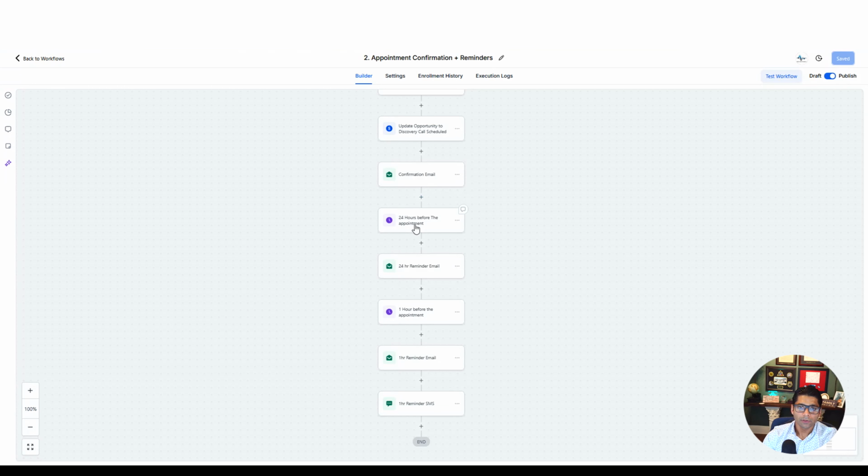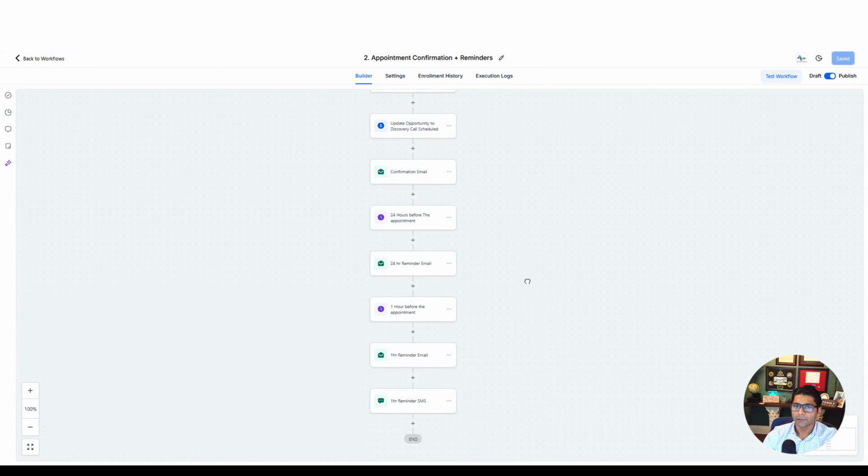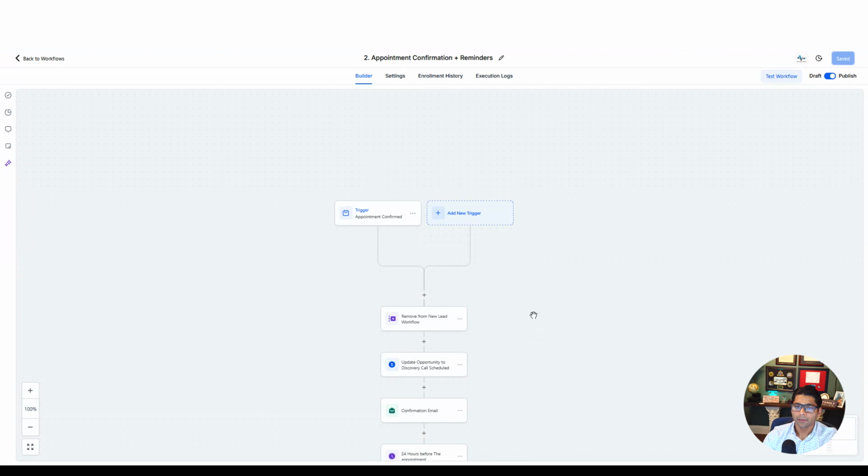And then 24 hours before the appointment, it sends another reminder email that, hey, you have an appointment coming up in 1 day. And then 1 hour prior to the appointment, sends another reminder email that you have an appointment coming up in 1 hour, and then also sends them a text message. That's an example of an automation workflow. This would happen immediately whenever somebody books an appointment.